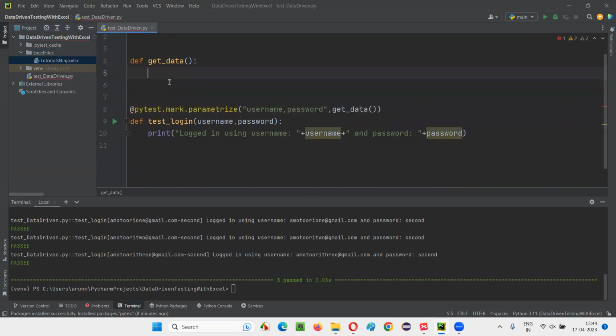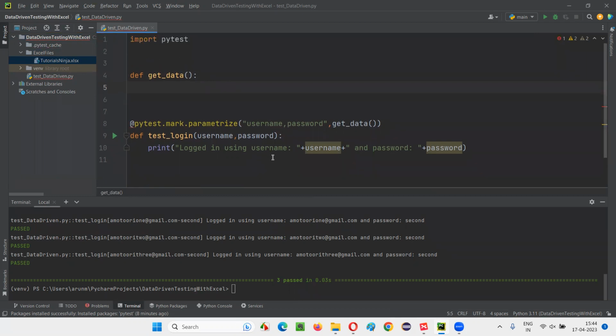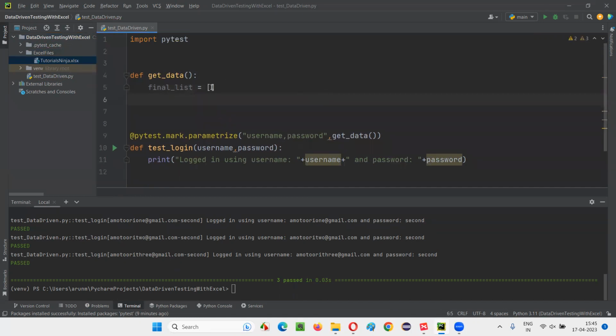So in get data, I'm going to write the logic for reading those 3 sets of data. Instead of hard coding in get data, I'm going to read the 3 sets of data from this Excel file. How? For that, I have to write the logic here. How to write the logic, I'll tell you. So here I'll write down, first, I'll create a final_list equal to list. Okay, this is one thing. This should be a list of lists that will be created at the end. Don't worry.